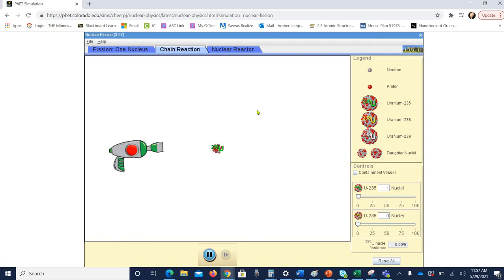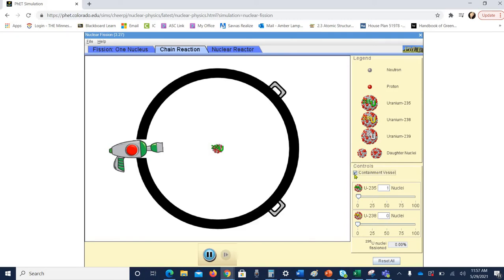Now this is the chain reaction tab, and you'll notice it's a little bit different. We don't have that graph anymore. Now depending on what you're doing, you'll notice there's some controls down here and a legend up here to show you what you have. The gray dots are always neutrons, red is protons, you have different isotopes of uranium, and then daughter nuclei. And then down here with the controls, you now have the option to have a containment vessel.